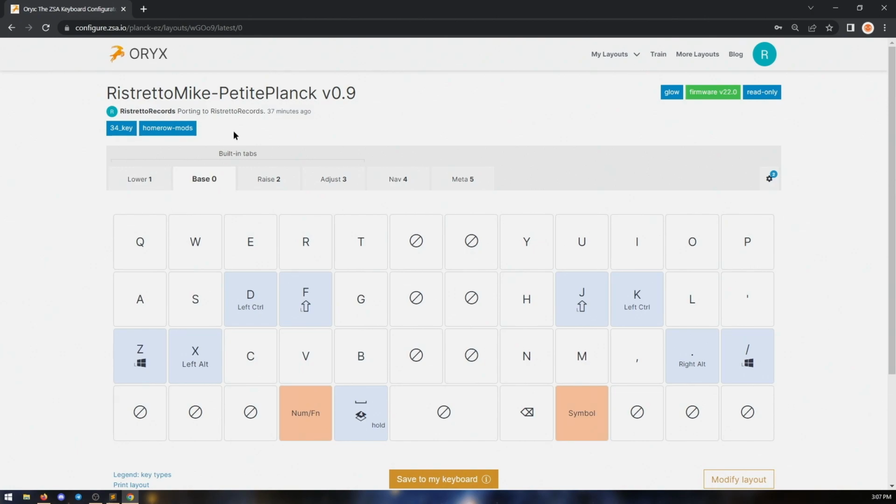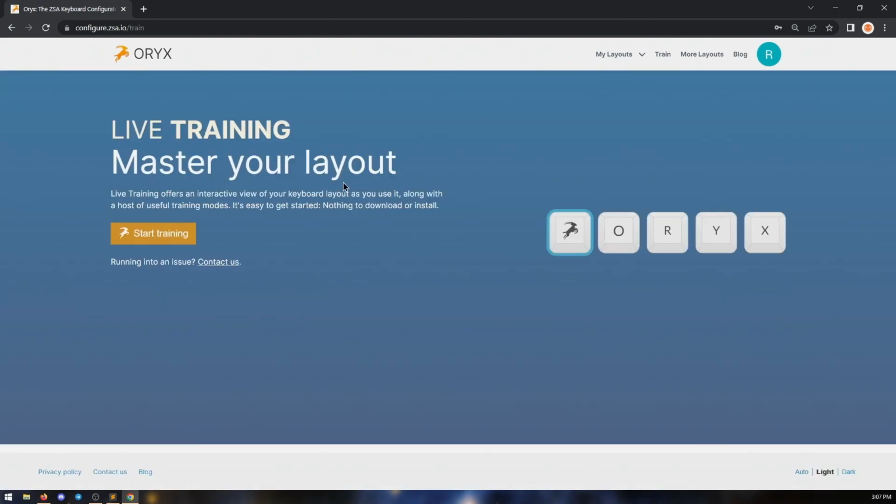Anytime you're looking at a layout in Oryx, whether it's the default or a layout that you've made, all you need to do to start training is go up to the top right-hand corner and click the train button, which will take you to the live training page. You can also get here by typing configure.zsa.io/train into your web browser.